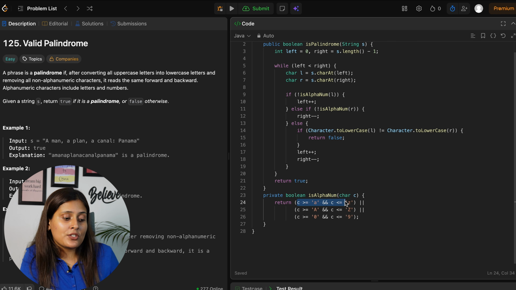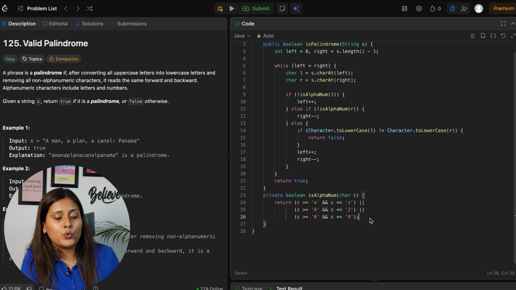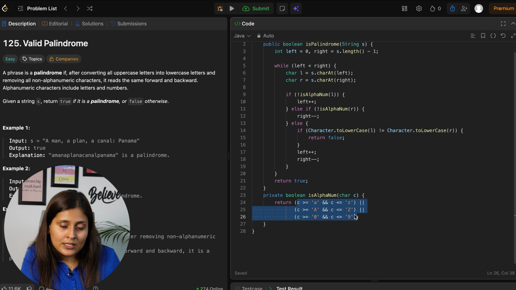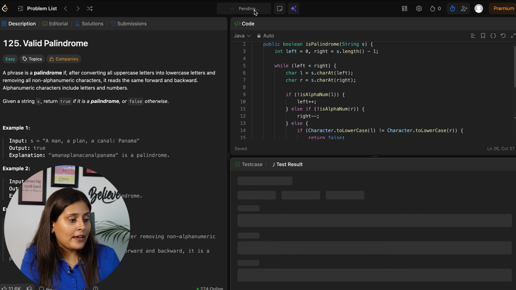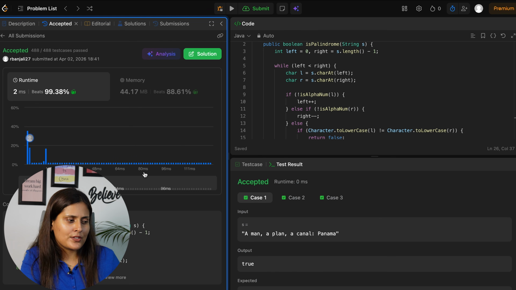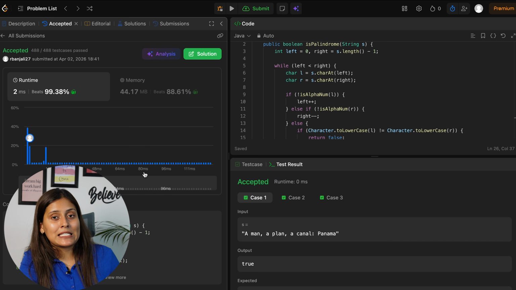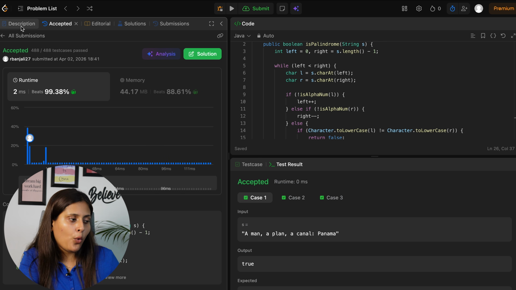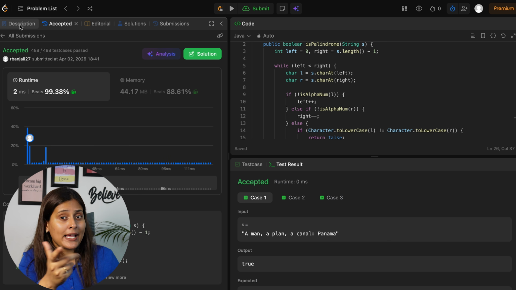In this function we just check if the character C we are looking for lies between A to Z, similarly a to z, and 0 to 9. If any of these returns true, we will return true. Now we can run this code, and let's submit this, and you will see this is the fastest solution because you are applying the two pointer concept. So that will take O of n, which, to be more precise, is O of n by 2.